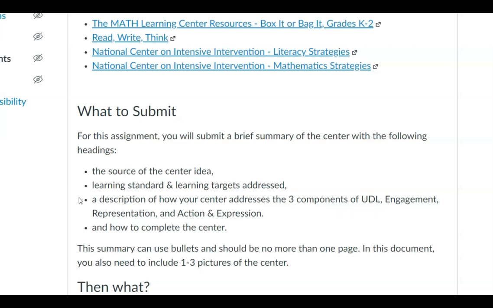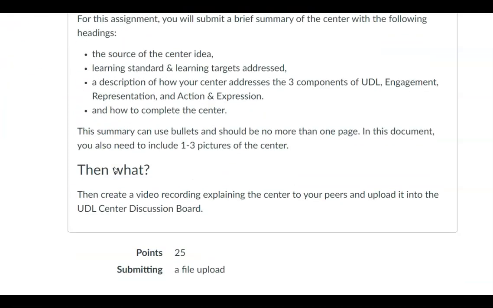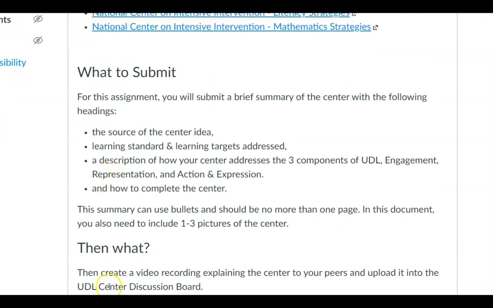I'm more concerned about you building in the components of UDL and also how are the students going to complete the center. So you're going to submit that in this assignment, and then what you're going to do is you're going to create a video explaining the center to your peers and upload it into the UDL Center discussion board. So that is my explanation of this assignment. I hope it helps.